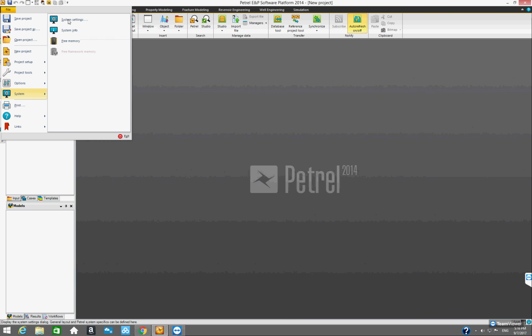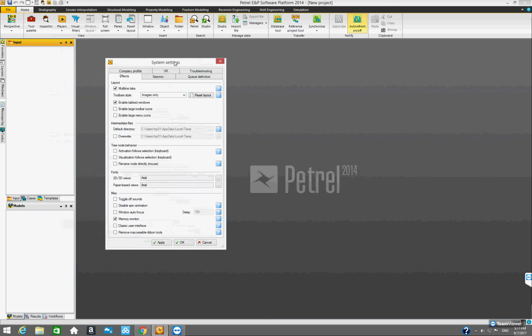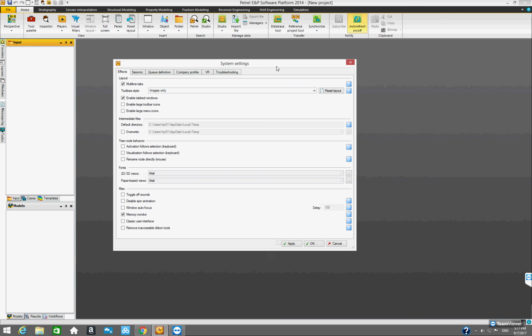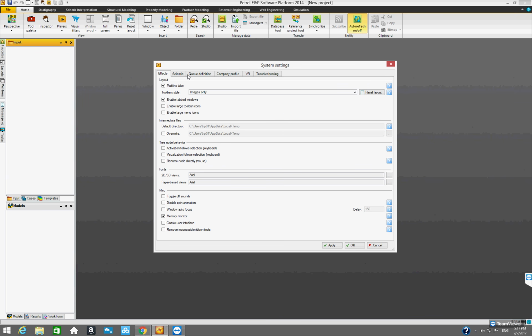Now let's look at the content inside of the System Settings. If you click on System Settings, you're going to see this dialog box. This dialog box has some tabs underneath it. For now, most of the options are going to look foreign to us, right? Because we haven't actually started using it yet.